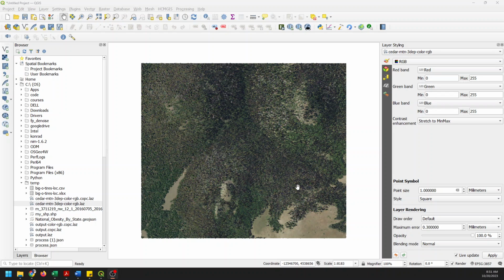All right, I want to show you a quick tip for how to get a really cool rendering on your 3D point clouds in QGIS.